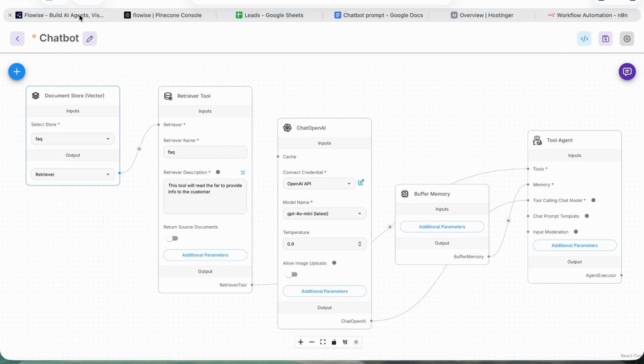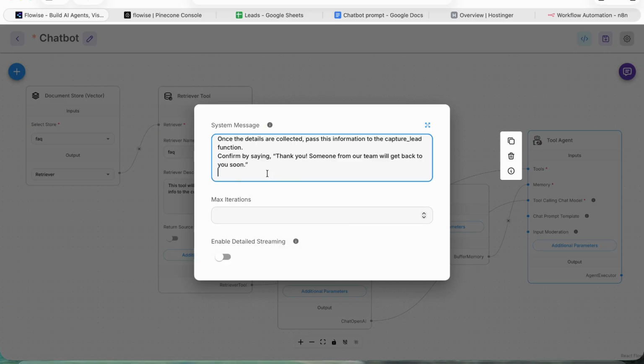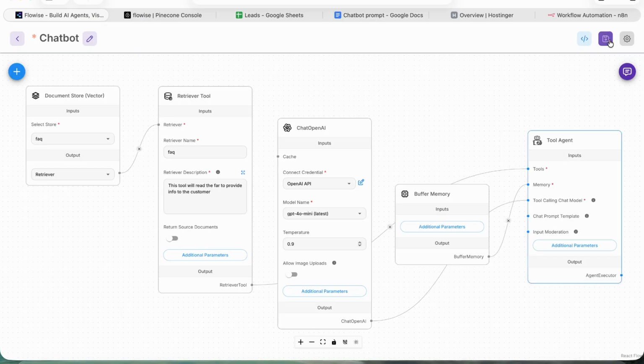Okay, let's go back to our Flowise AI. We'll go into this tool agent, which is our agent for the chatbot. We will click on this additional parameters and we're gonna delete this prompt and paste our prompt that we created inside here. Okay, so looks like we are good. We're gonna click on the save button.